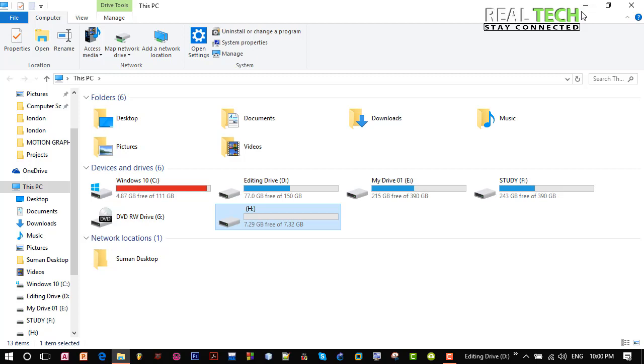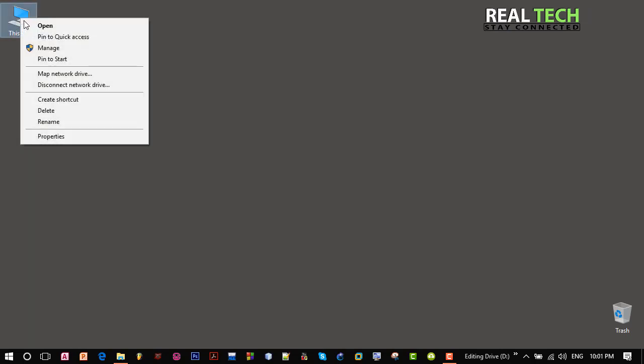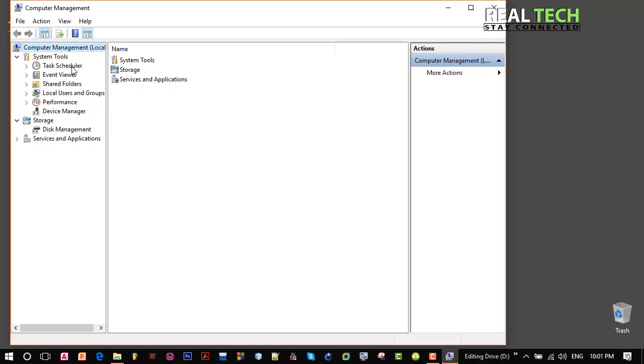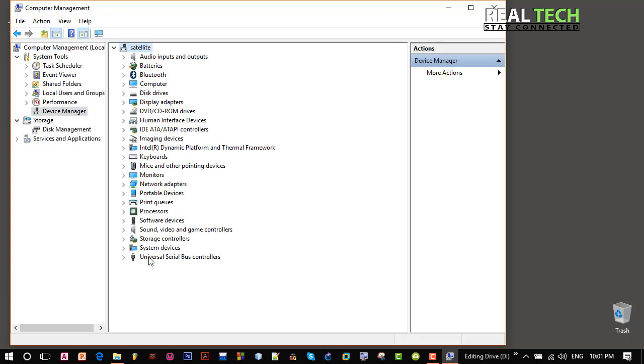like USB ports. Minimize it, and right-click on this PC icon. Then Manage. After that, click on Device Manager. Now, we are at the right place. Now, just click on this little arrow icon.